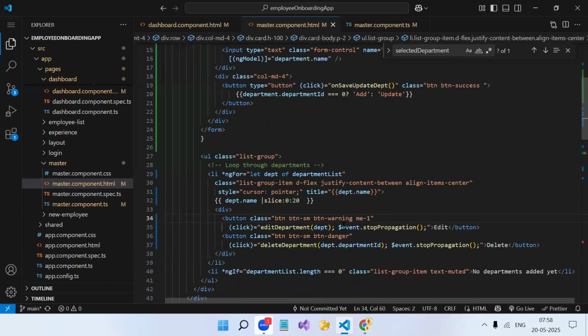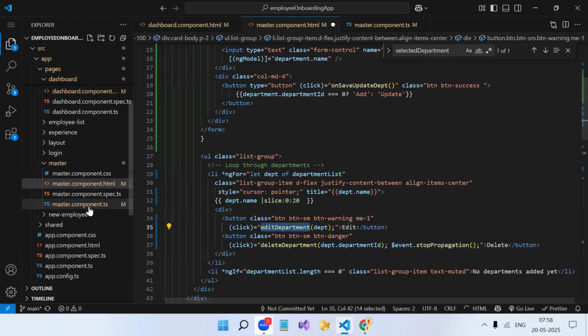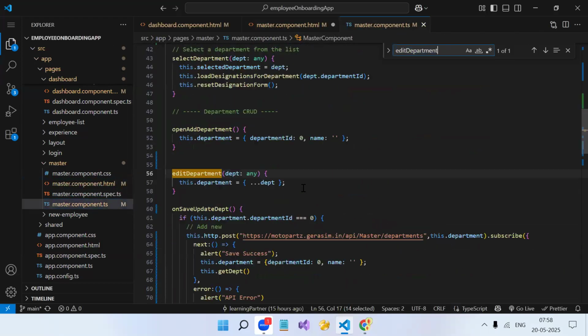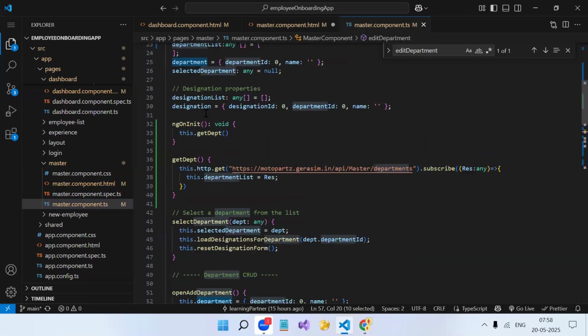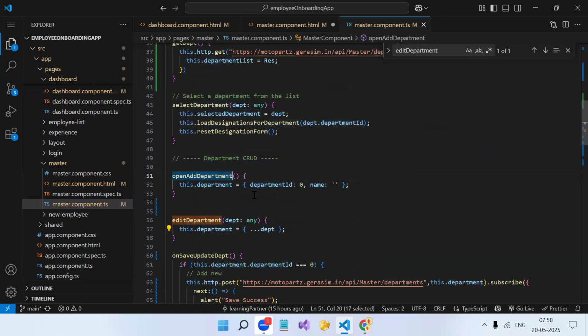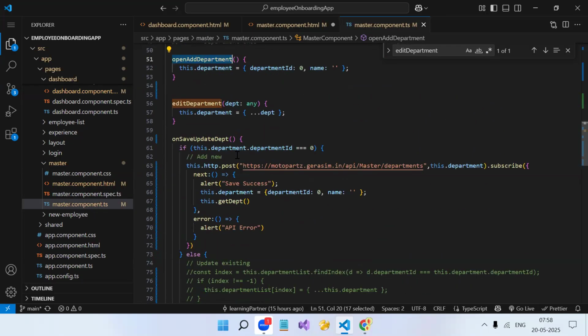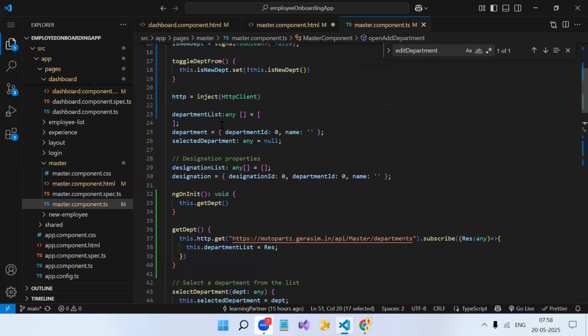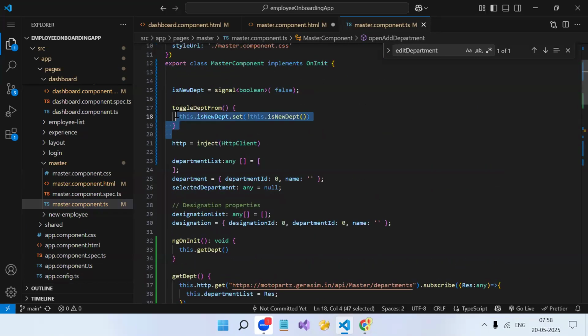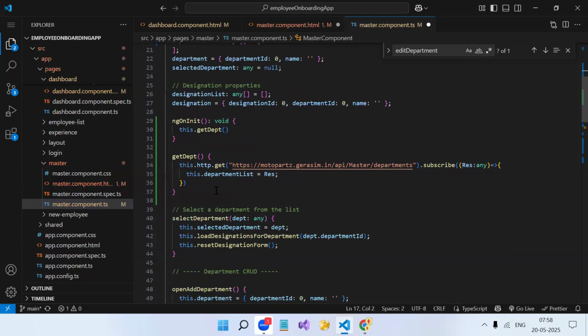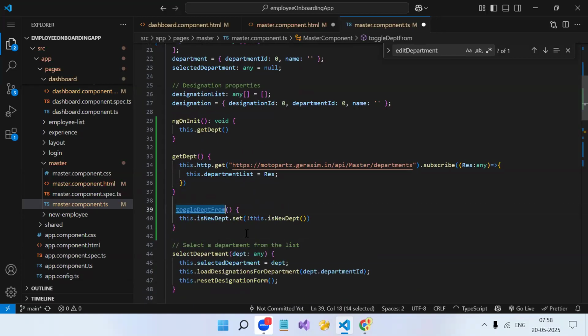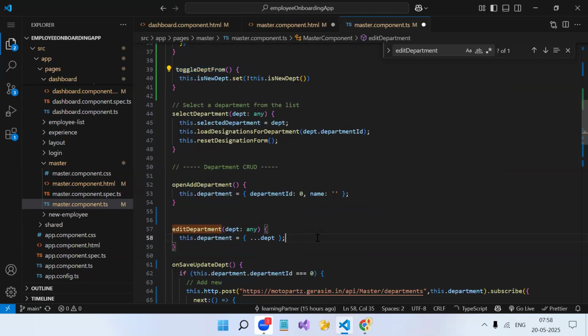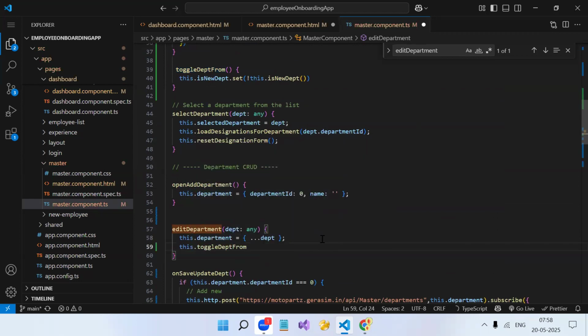On click of edit department, you pass the object and got the object. That object you are assigning to your department, but we need to toggle our form also, right? Where is the method to toggle? Yeah, toggle form. So on click of edit, again we need to toggle our form. So once we assign it, again we will call this same function.